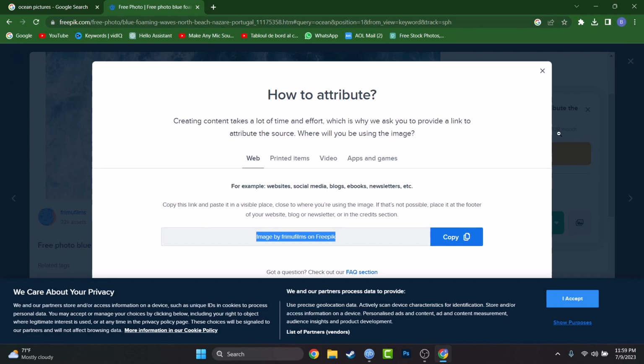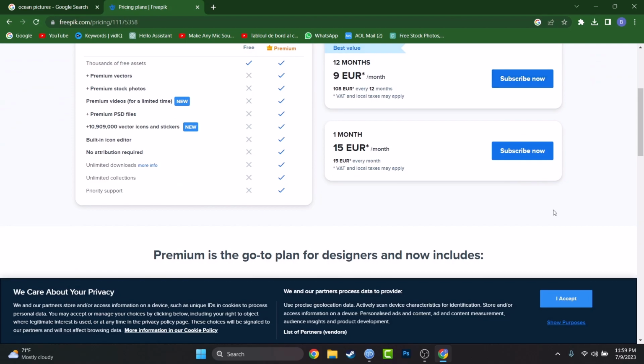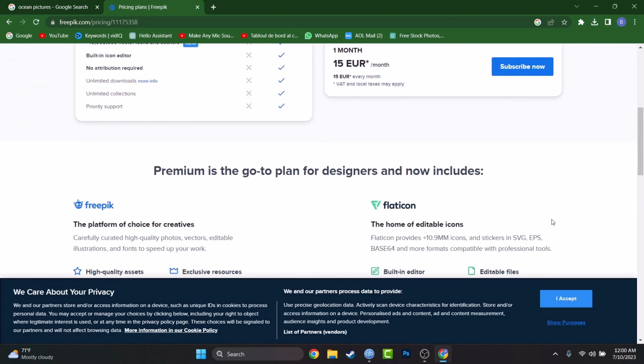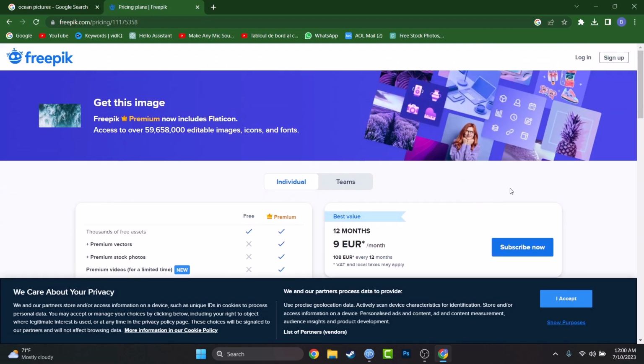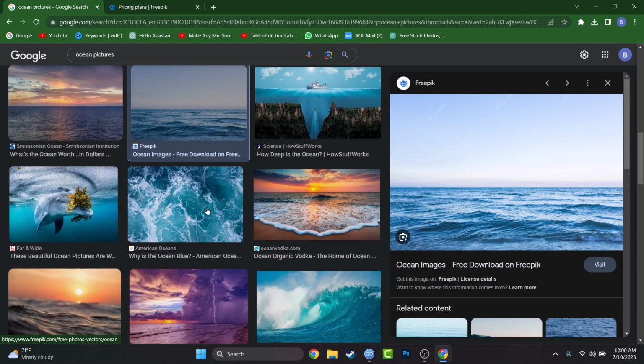If you don't want to give the credit, however, you can go premium and they have some plans here, and in this way you will not be forced to give the credit. But this is about Freepik. Obviously, just do not use random pictures that you can find, because they are subject to copyright, and if you are using them in some of your projects, you may not be able to monetize your work, or you may have some legal problems. So just do not steal pictures.